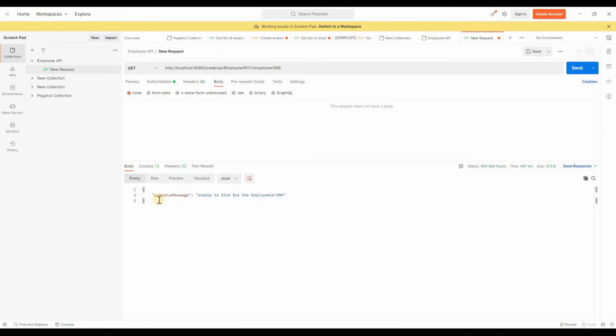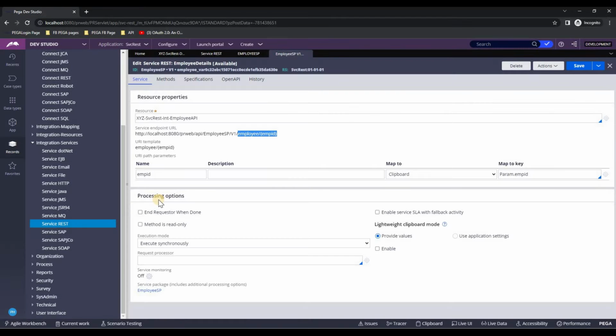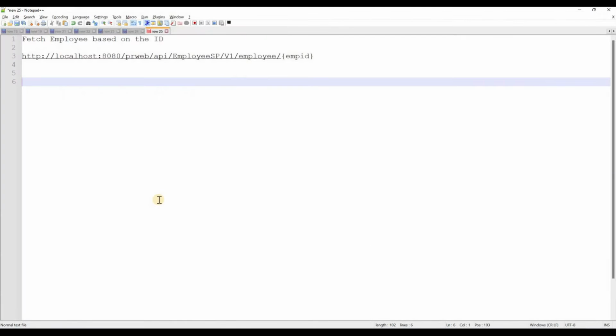Now similarly, what we are going to do today is create an employee in our record. This is a post method which we are going to discuss today. Now get and post are two different ways of handling requests, of passing the request. That's the reason why I've created two separate videos so that you'll have the full coverage.